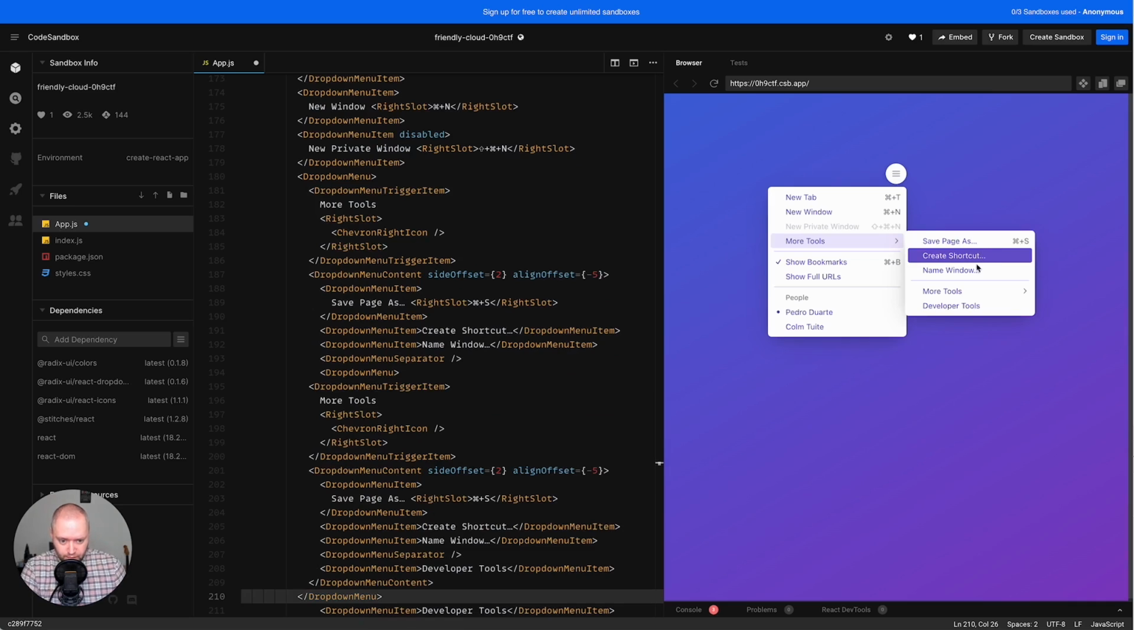So you can see here, I've added another submenu. And again, Radix handles all of the position and collisions for you. So there's not enough space here to render the submenu over on the right side. So it automatically renders on the left.